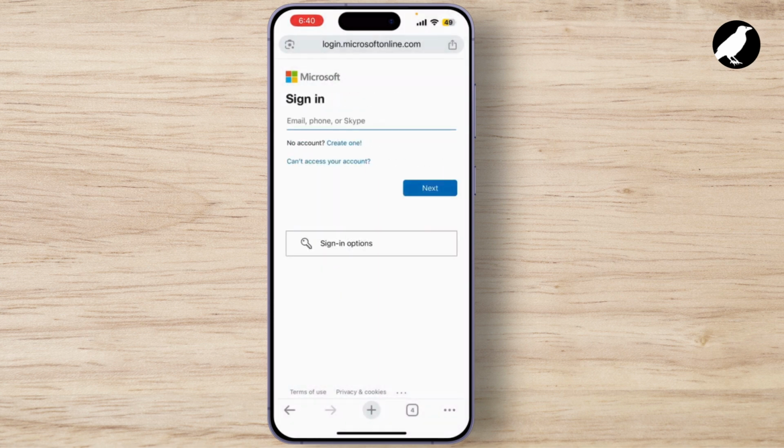Now you'll be prompted to enter your email address associated with your Office 365 account. This could be your work or school email, or the personal email you used to sign up for Microsoft 365. Simply click on next and type in your password for your Office 365 account.